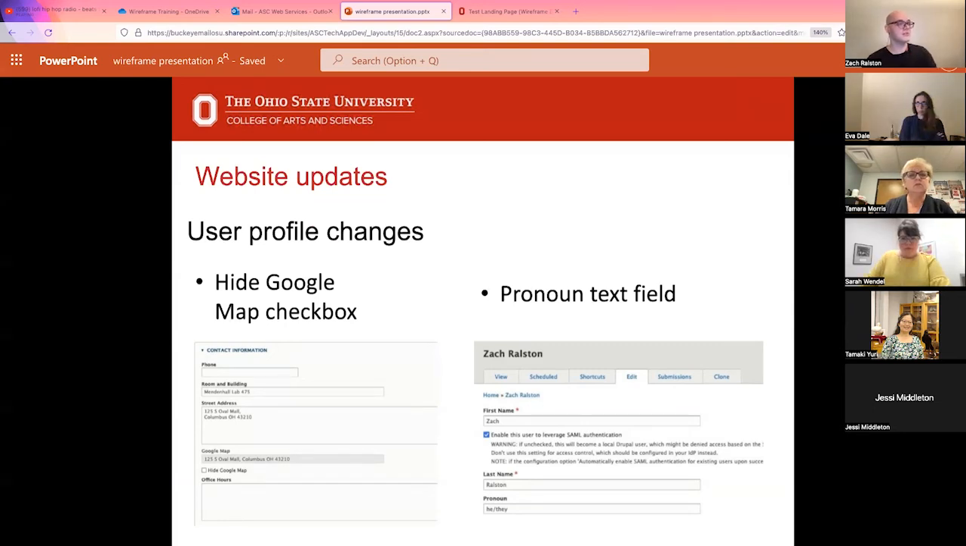Some of you wanted a way to hide the Google map that would occasionally appear on your user profile when you filled out your work location, so the room and building and the street address. That would usually prompt Google Maps to pinpoint that. So we now have a hide Google Map feature that's just a simple checkbox. It gives you the option to hide or show that map if you want. So you have a bit more control with that now in your profile.